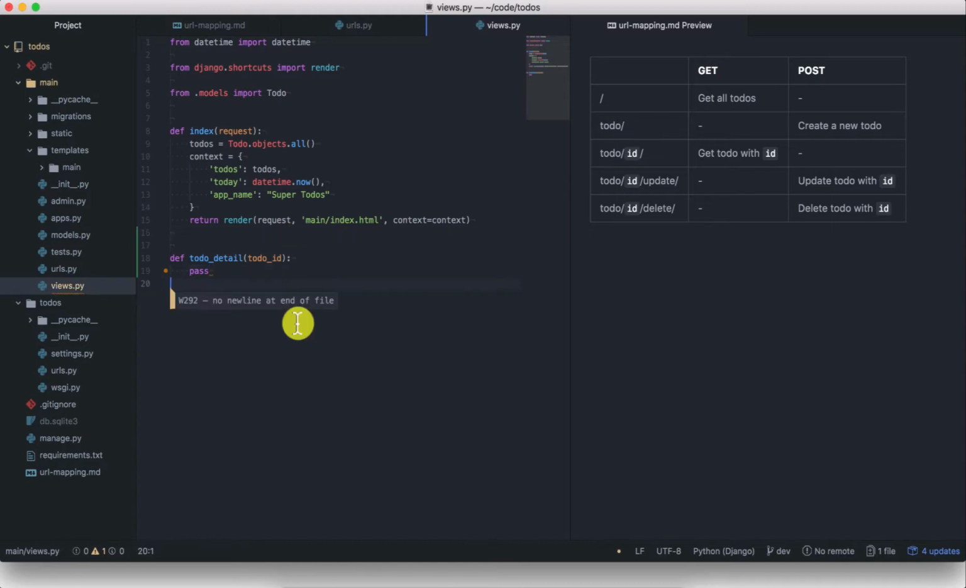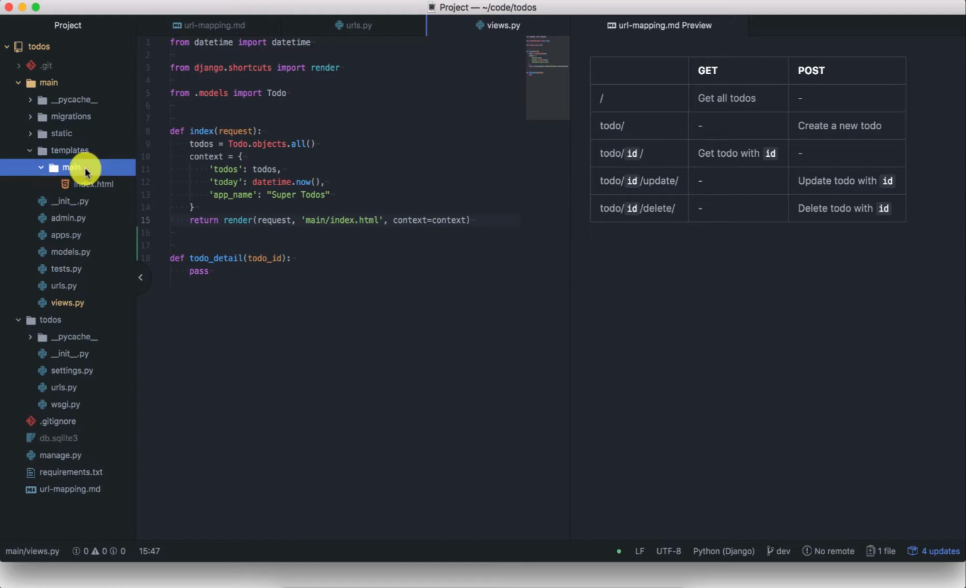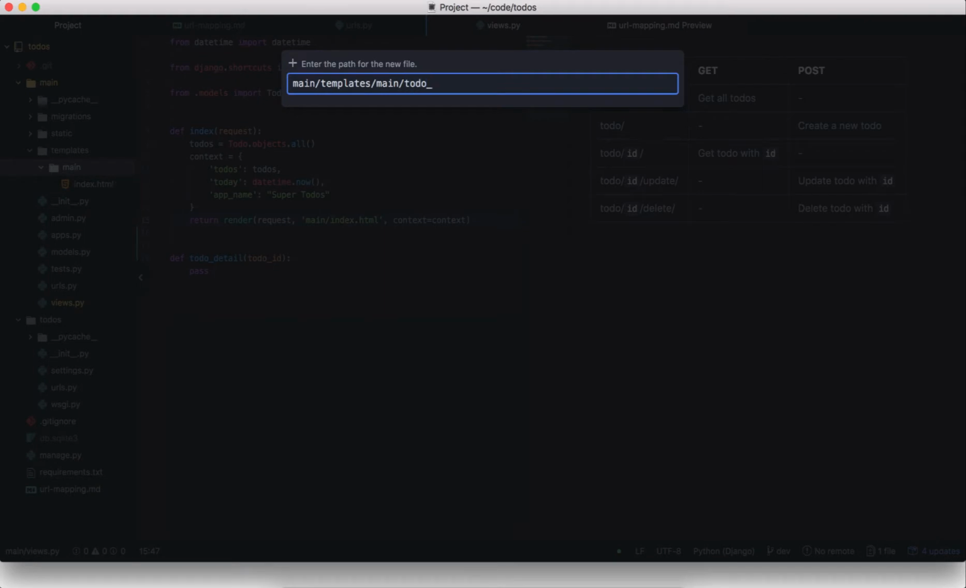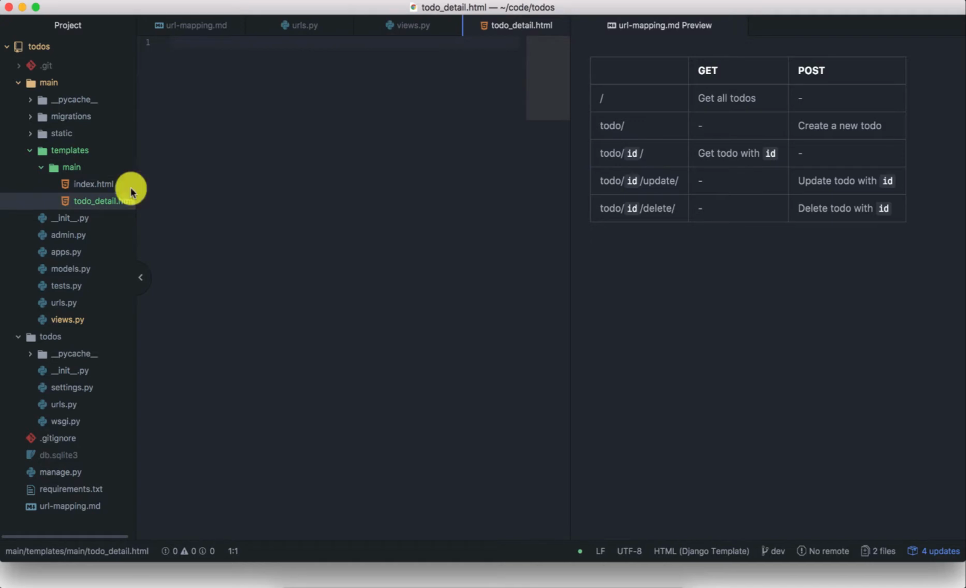So as you expect, we will need to have a template for this view, as we have a template for the index view. So let's go to the template directory, and under the inner main directory, let's create our new template. Let's give it the same name that we gave to our view, to-do detail.html. So it is this template that will be displaying the to-do that we have fetched from the database.